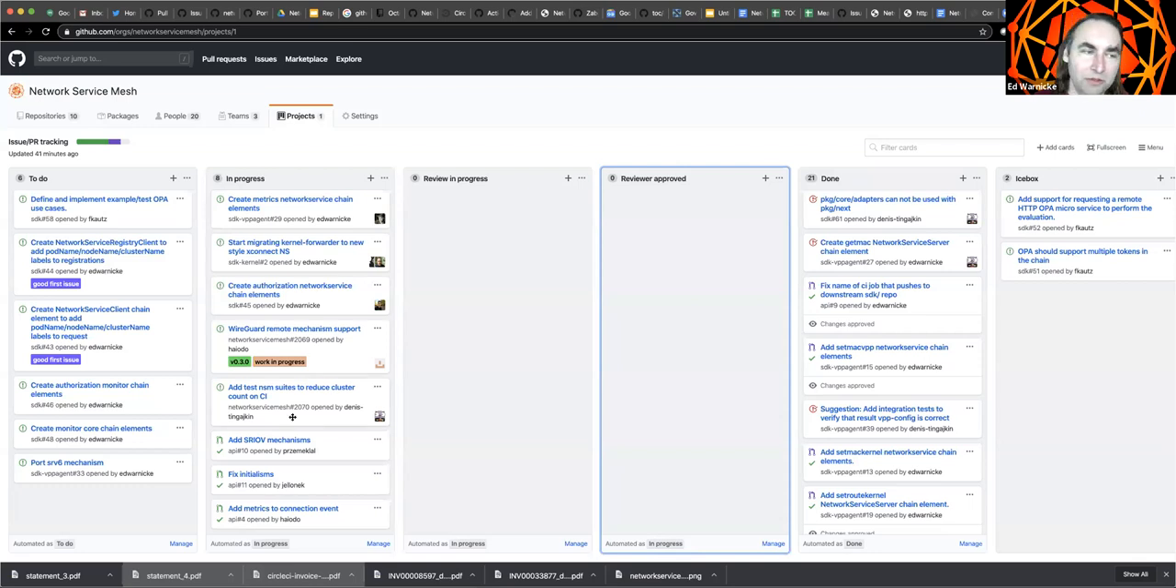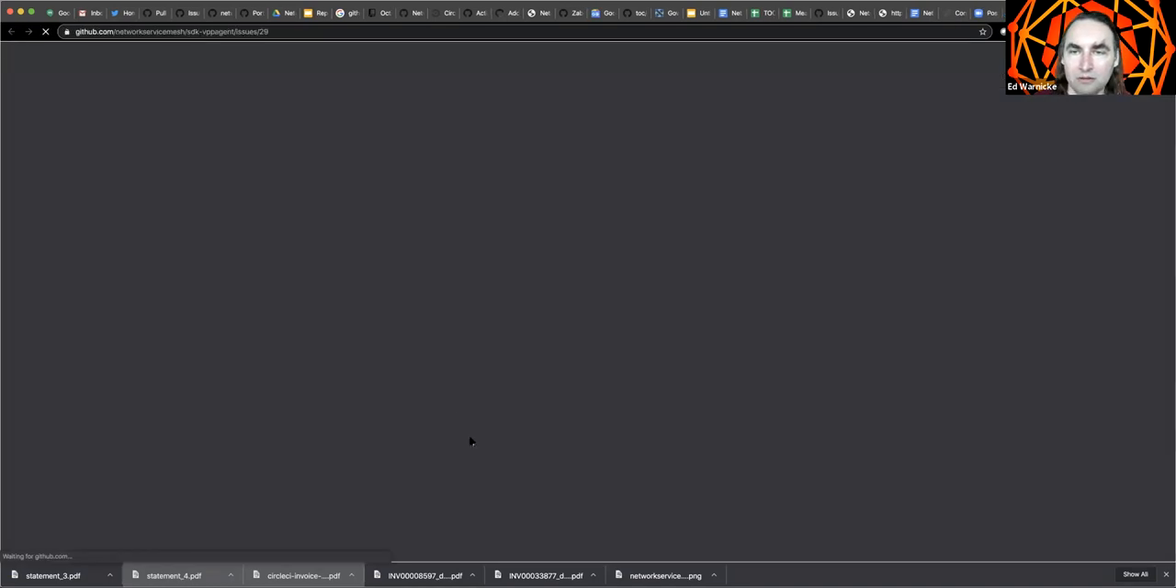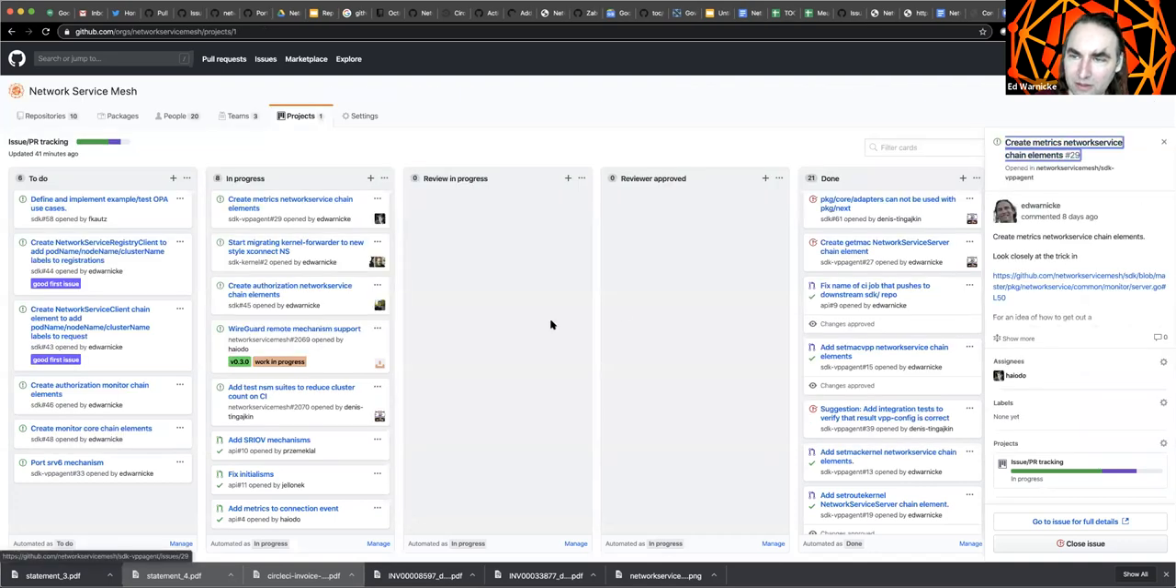But that way you can make sure, for example, that your stuff lands on the board in a relatively straightforward way, because if you go, for example, to an issue, you can just click and add it to the issue PR tracking project for an issue or a PR. That way it all sort of bubbles up to visibility.